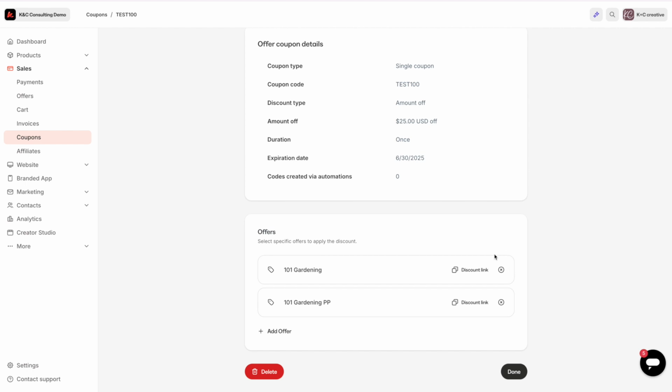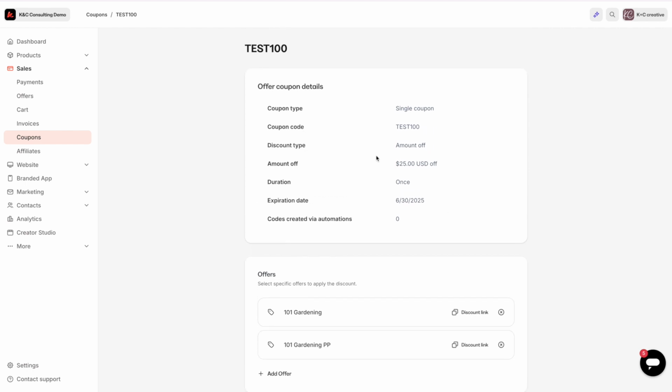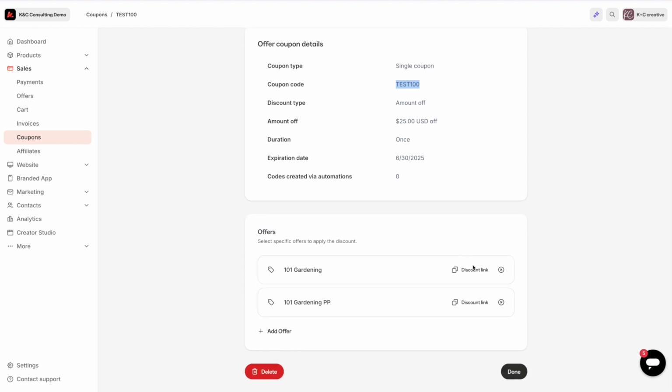Here I want to point out this discount link. So you can either tell everyone, hey, go ahead and put the coupon code test100 in, and that will apply your discount. If you want to make it really easy for people, maybe you're putting it in an email and you just say, use this link or click this button to get $25 off, you can then hyperlink the exact discount link for a particular offer. If you have multiple offers here, then you're going to want to just say use the coupon code test100 because then they can apply it to any offer.